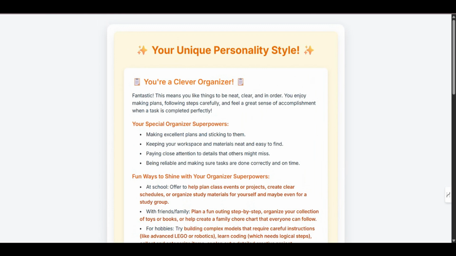So now this is the exciting part, the result page. Once the quiz is completed, you will see this particular page with the heading your unique personality style. Based on my answers, it says that I am a clever organizer. That means the student likes structure, step by step processes, and gets satisfaction from completing things perfectly.